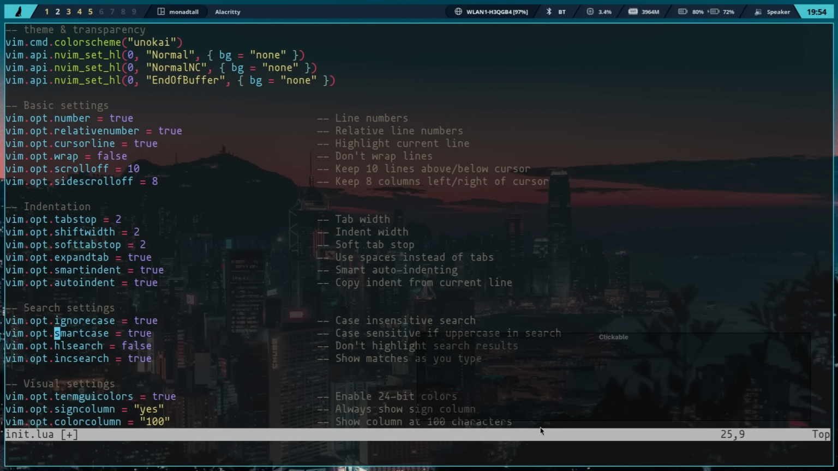So for example, if I want to search for a certain string within my text code, then I don't want to be restricted to the exact case of it, and therefore I'm going to turn it off. But if it turns out that I start to use capitalization, then Vim will be smart enough to look for that. I'm also going to turn off highlight search, and I'm going to show the matches as I type with inc or incremental search, okay?